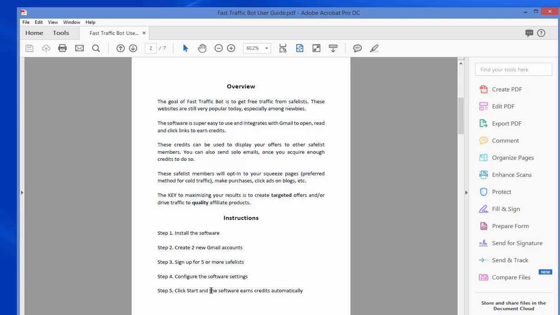And step 5, click start, and the software earns credits automatically. That's where really the push button starts. So there is a little bit of setup involved, and it is really easy setup. It's not anything that's very technical. It's simply a matter of signing up for some stuff.